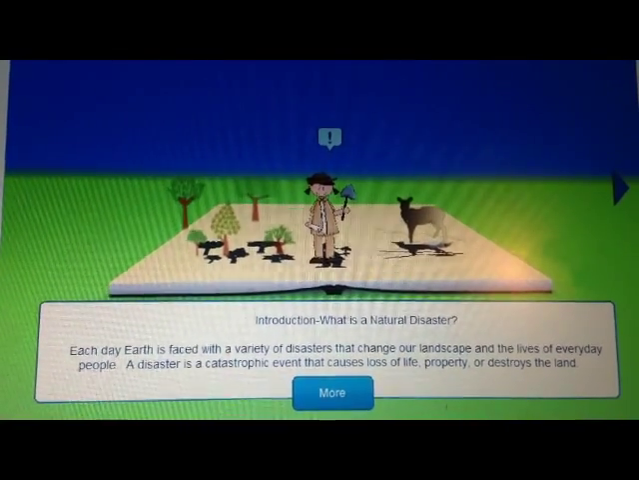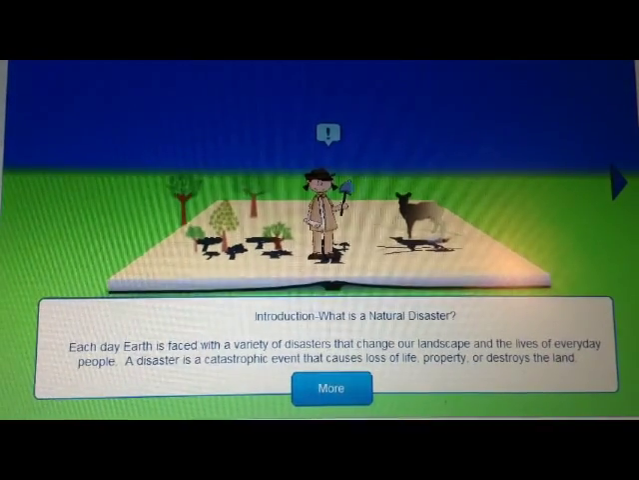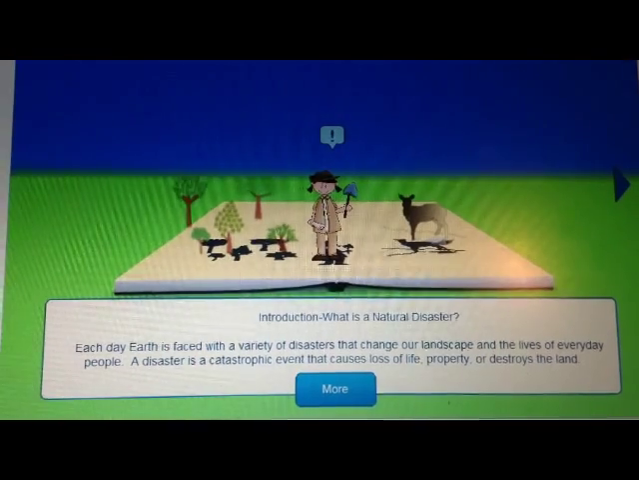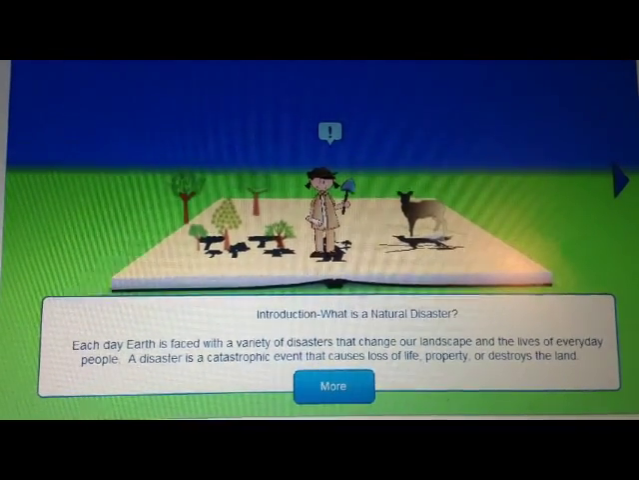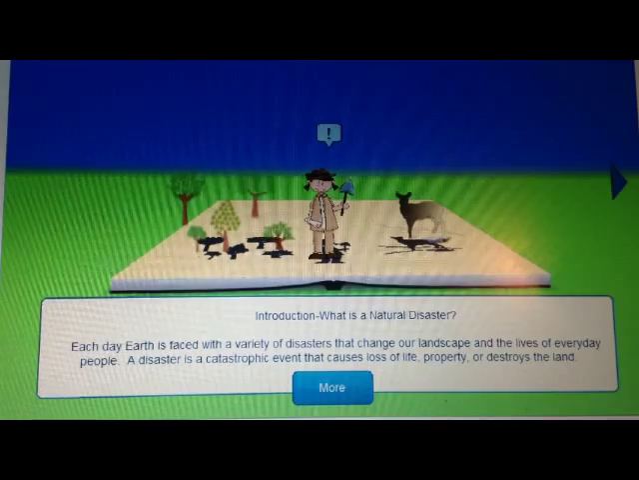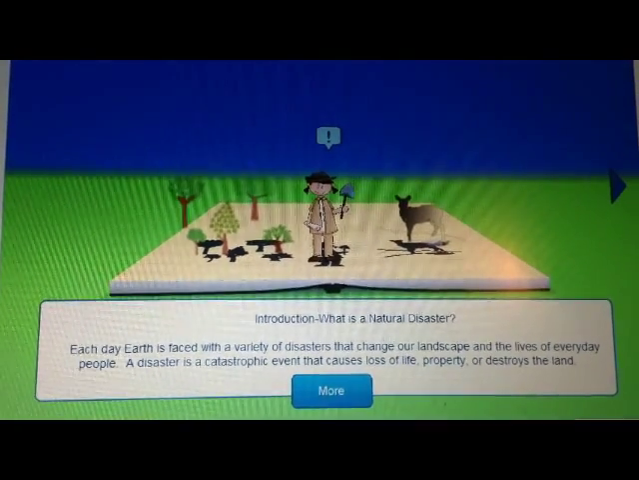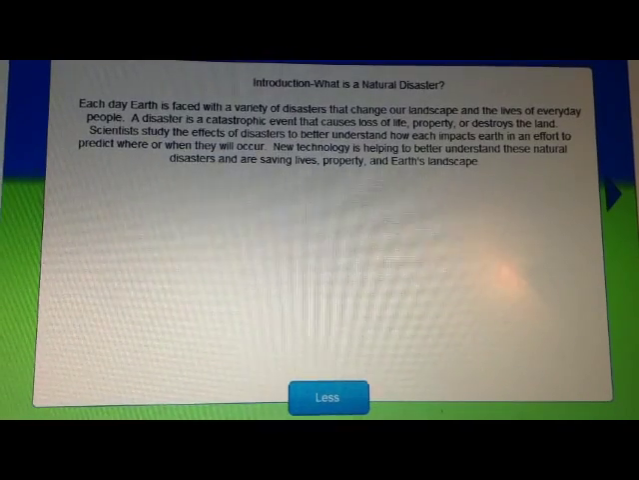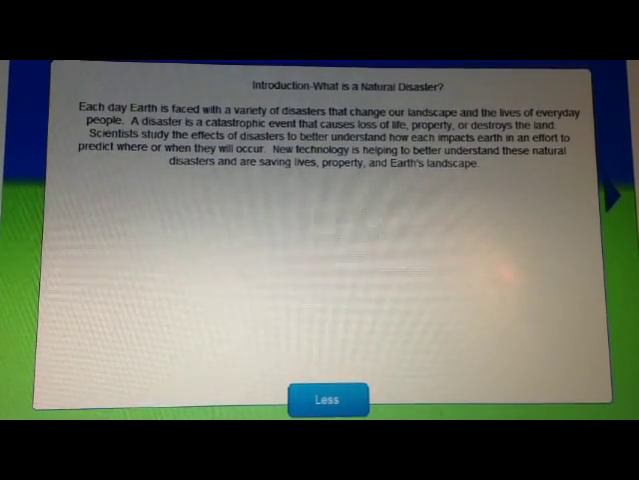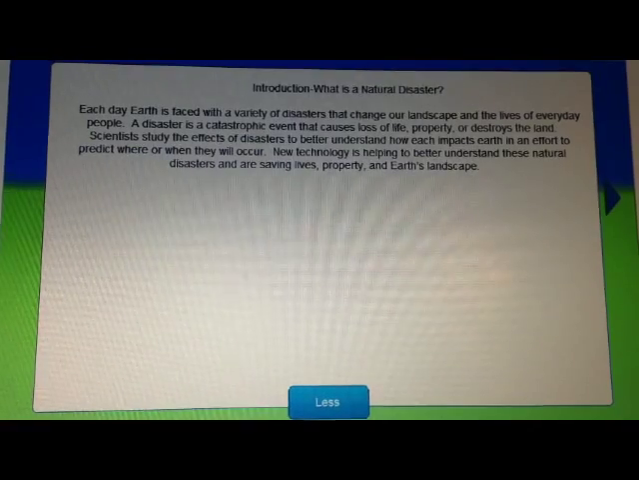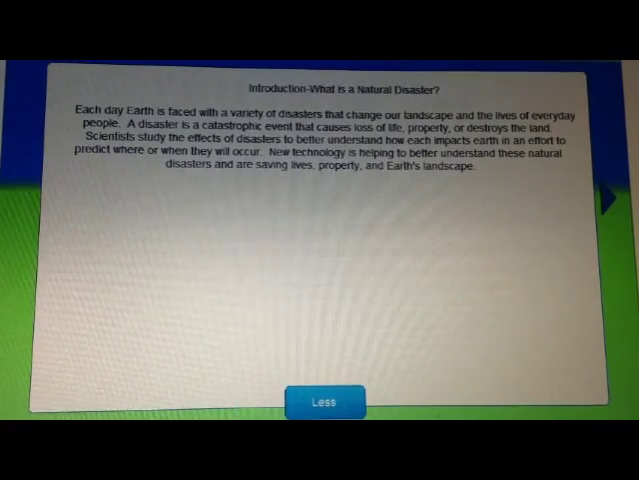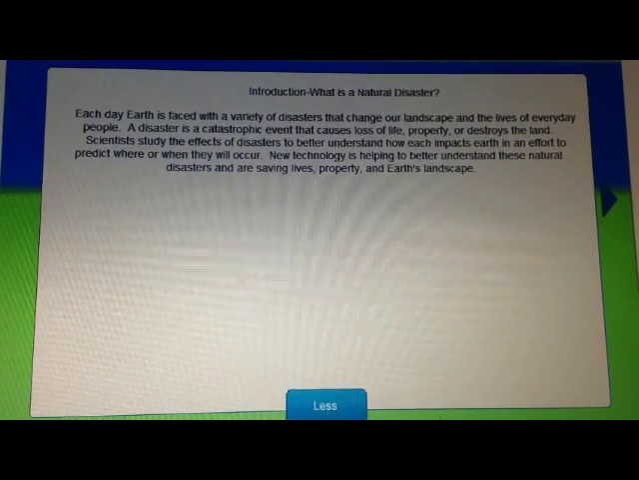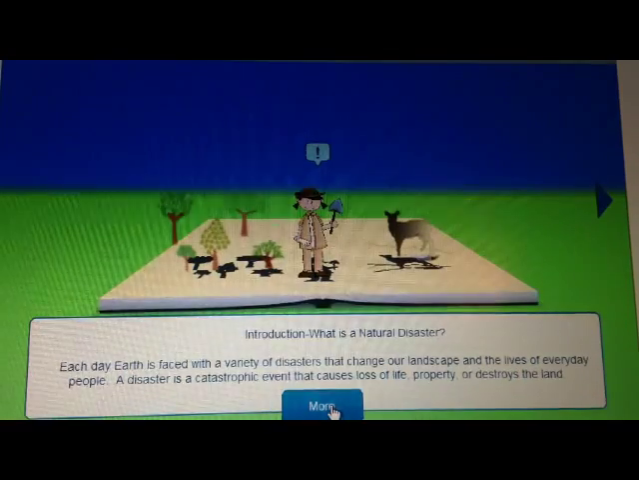Introduction: What is a natural disaster? Each day, Earth is faced with a variety of disasters that change our landscape and the lives of everyday people. A disaster is a catastrophic event that causes loss of life, property, or destroys the land. Scientists study the effects of disasters to better understand how each impacts Earth in an effort to predict where or when they will occur. New technology is helping to better understand these natural disasters and are saving lives, property, and Earth's landscape.